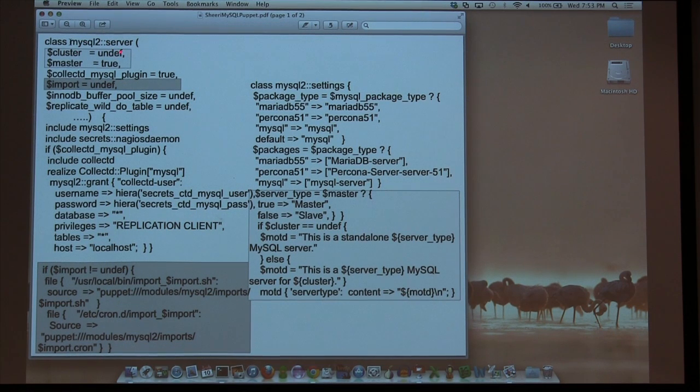And so we have clusters undefined. I'll tell you what these are. So see this light gray box? We have clusters undefined and master is true. Well, what does that mean? You can say, okay, it's a master. Well, what does that mean? What does cluster mean? What ends up happening is over here, and this is actually in the MySQL 2 settings class, which this includes over here. So it gets put in here.